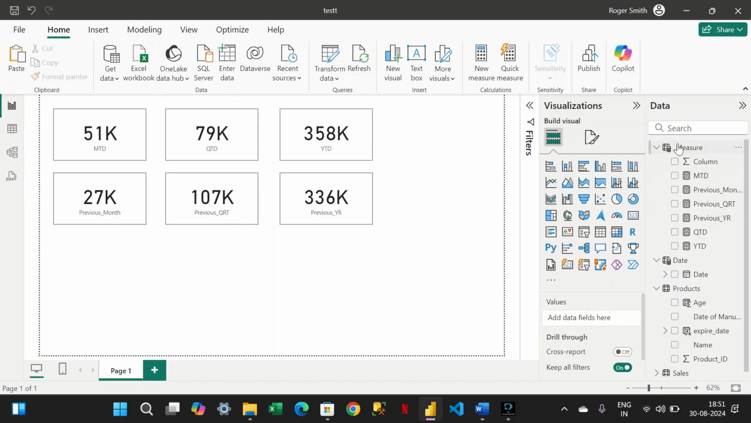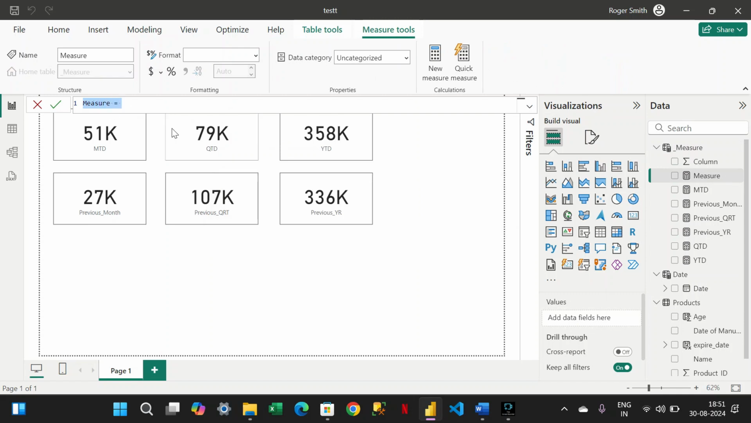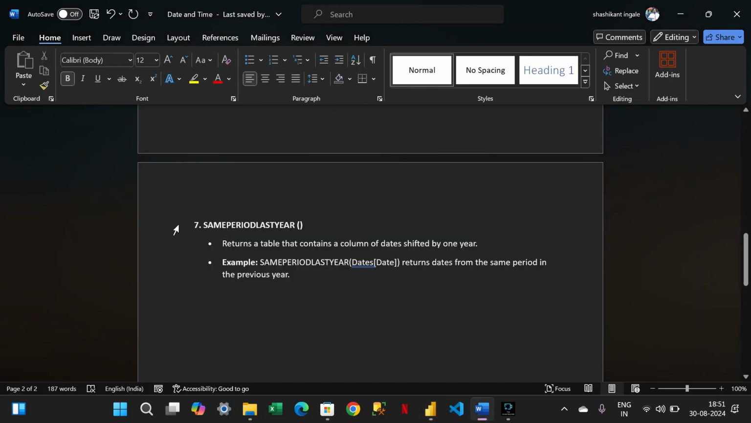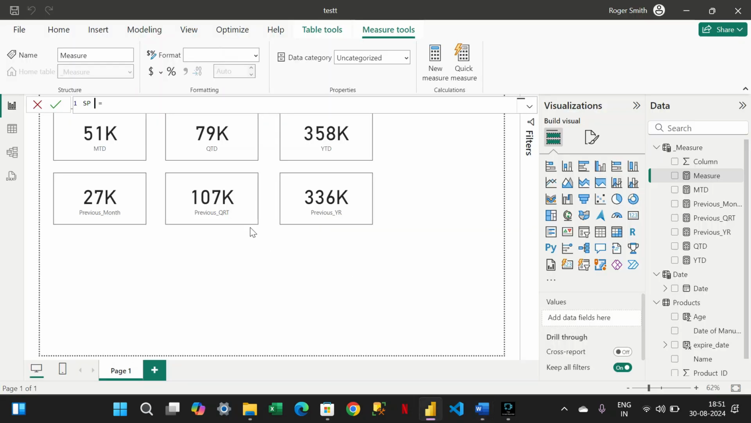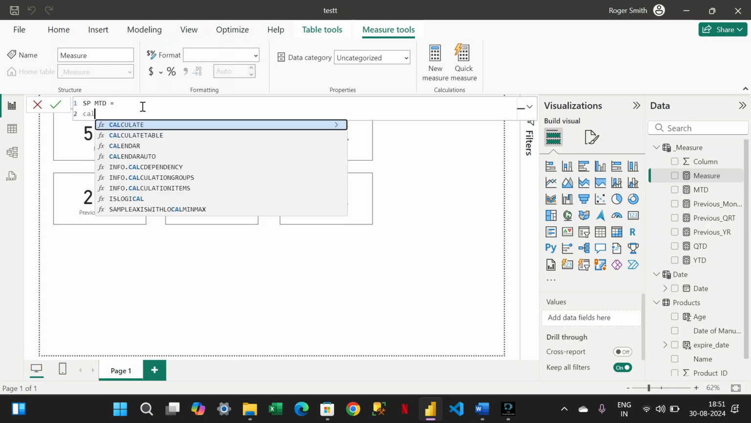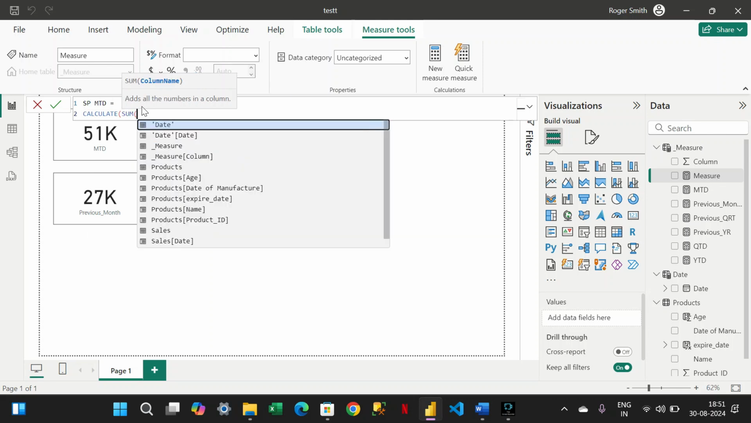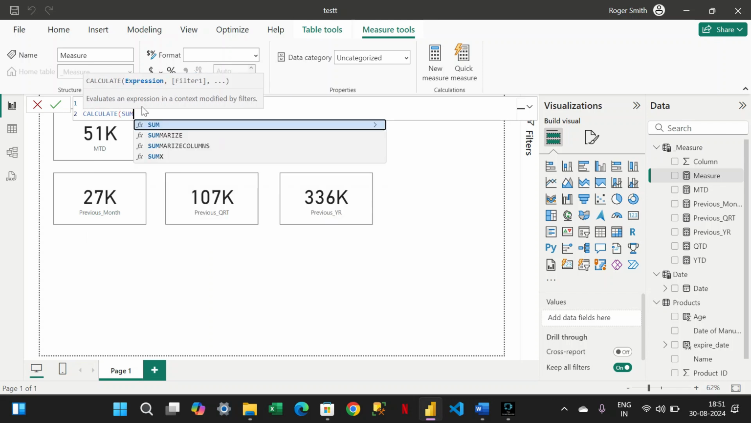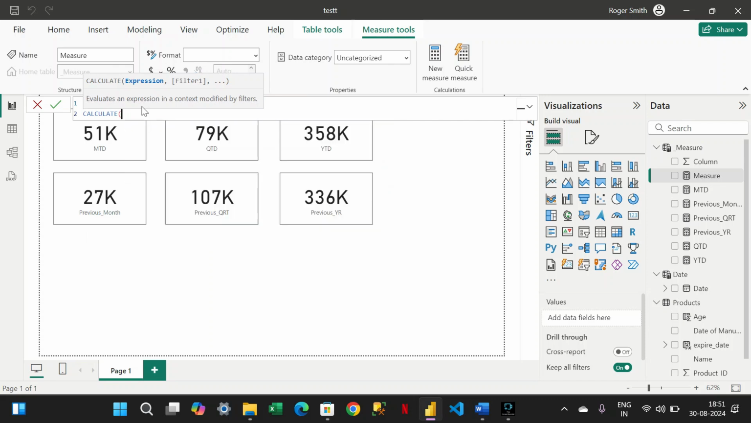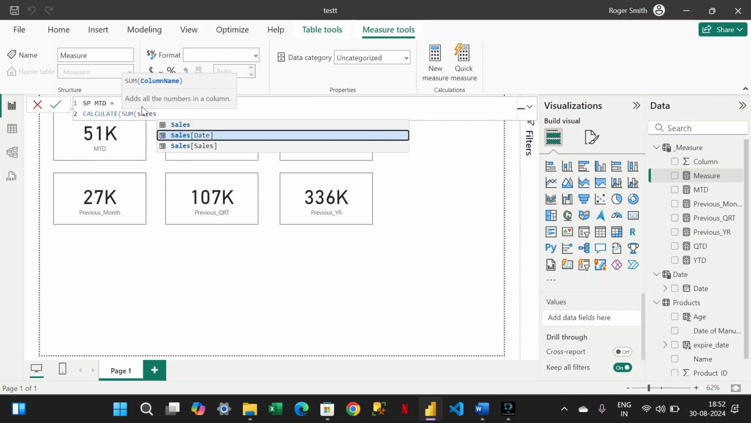In Power BI we can create a new measure, and we can mention here SP, short for same period, and MTD. CALCULATE, same thing, we can use it here, sum of sales.